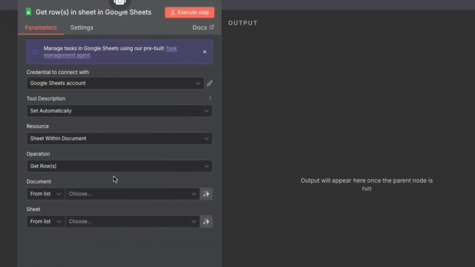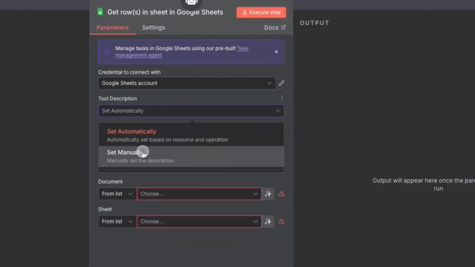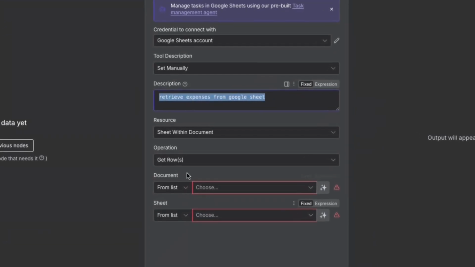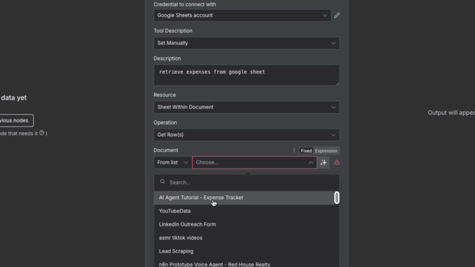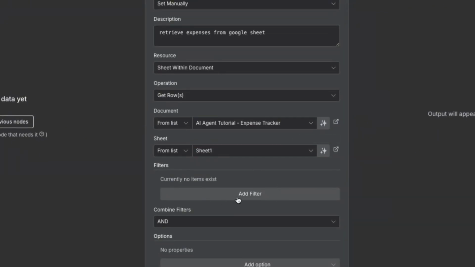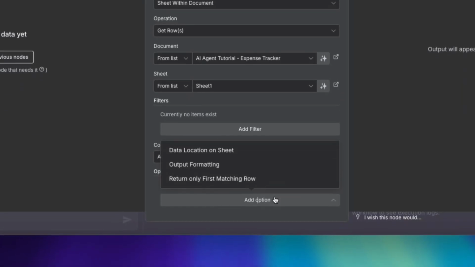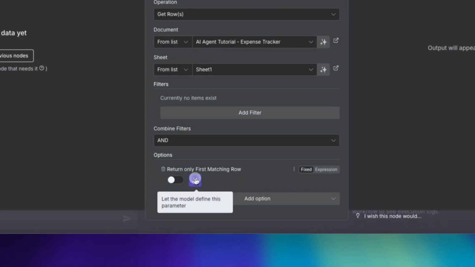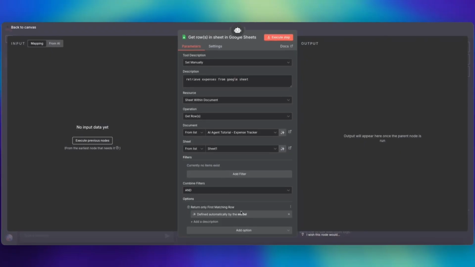Again, Google Sheets, tool description. Let's set this manually. Retrieve expenses from Google Sheet. This time the operation is get rows. Document is the same. This is also the same. Let's not add any filters for now, but under options, return only first matching row. Let's keep this optional and let the model define it. So this would be useful if you only wanted to ask what the last thing you spent money on was. Okay, so this is done.